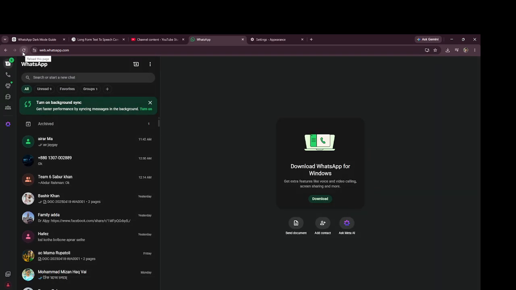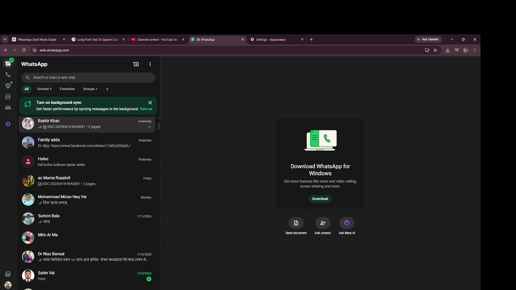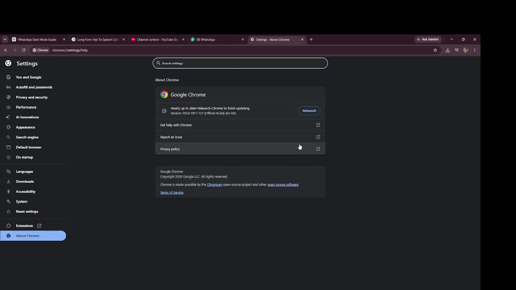If WhatsApp Web is still not showing dark mode, make sure you're using the latest version of Google Chrome. You can update Chrome by opening the three-dot menu, selecting Help, then clicking About Google Chrome. If an update is available, install it and restart the browser. Then open WhatsApp Web again and check if the dark theme is working.